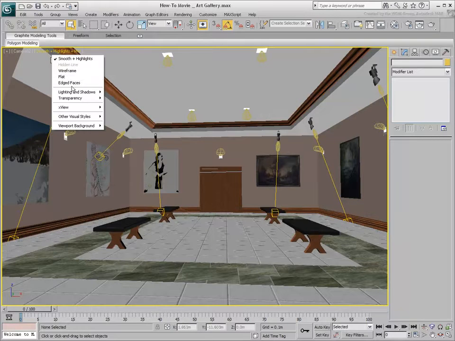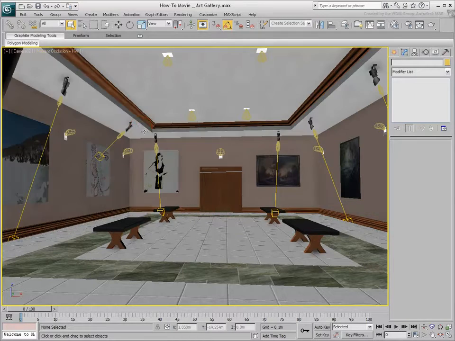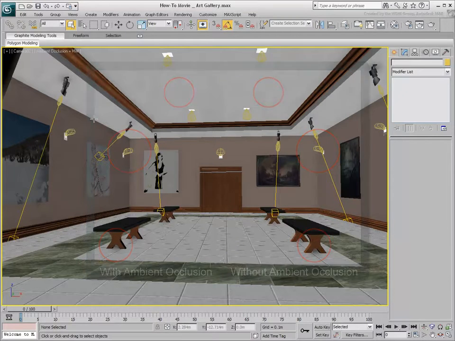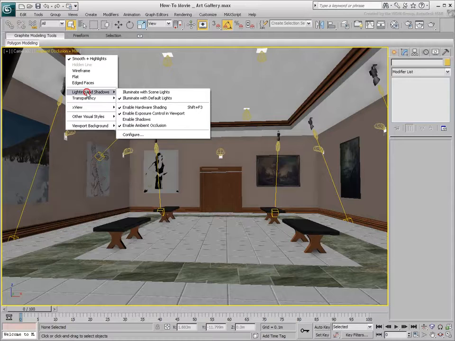Use the Shading Viewport menu again and this time enable Ambient Occlusion. Ambient Occlusion adds additional shading to surfaces that are in close contact to one another. Notice the shading at the corners of the walls and ceiling. Still, at this time, the viewport feedback is not yet showing the effect of scene lights.